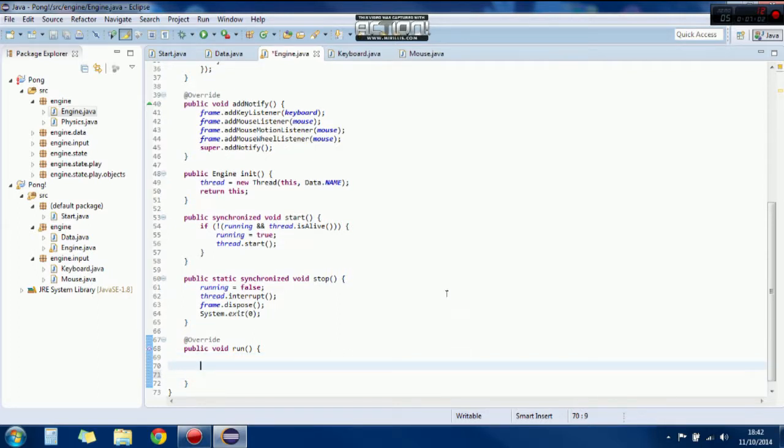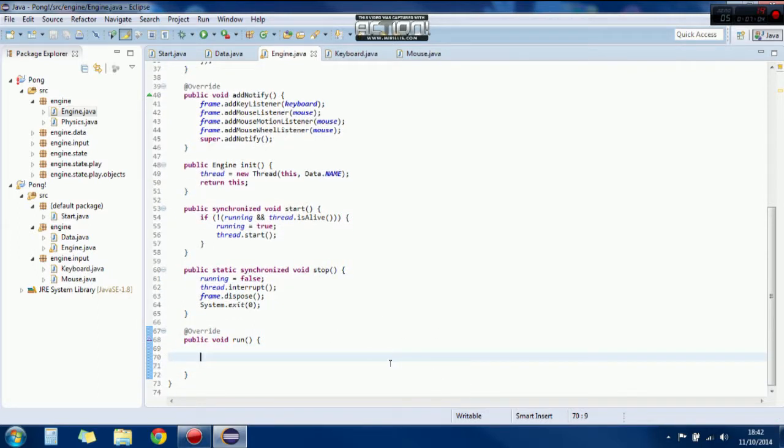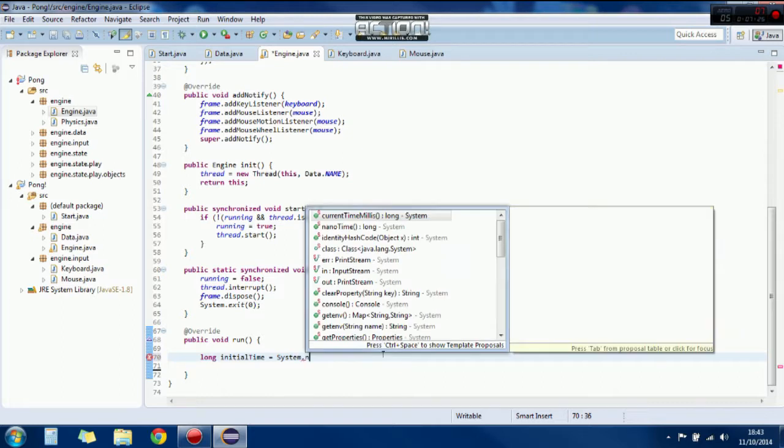In the run method now, what we're going to do is start a few variables. We want a long initial time. All this is going to do is control when we say update, when we say render the game. So initial time equals System.nanoTime.